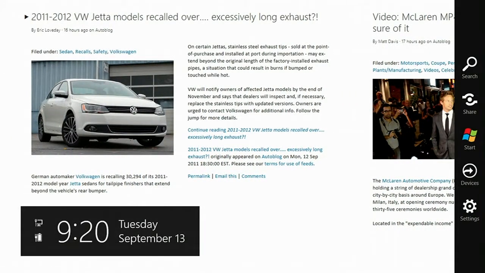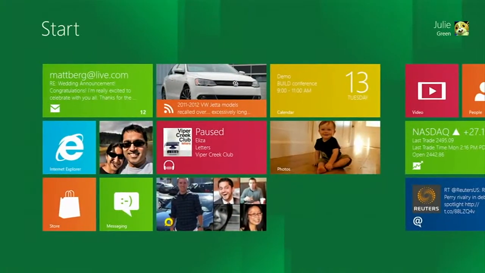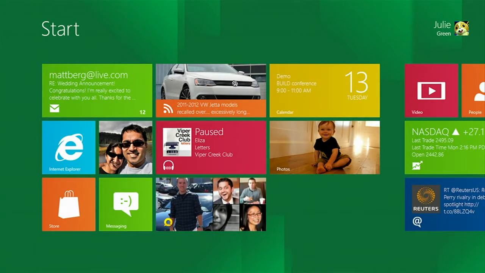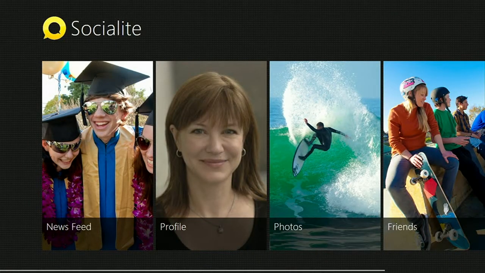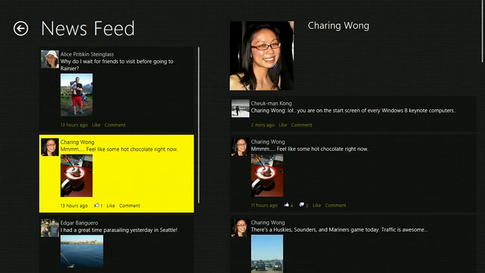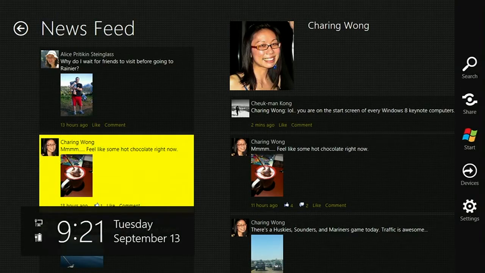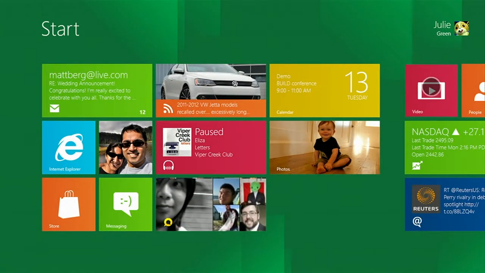We'll go back to start, again swiping from the right, and launch a popular social networking app using open APIs. We created a sample application here. I'm going to go into my news group and check out my news feeds. And then we'll launch a little video.